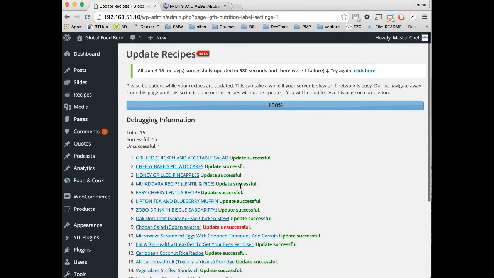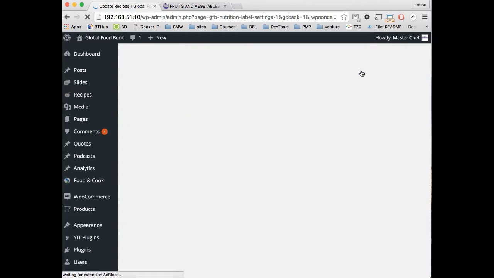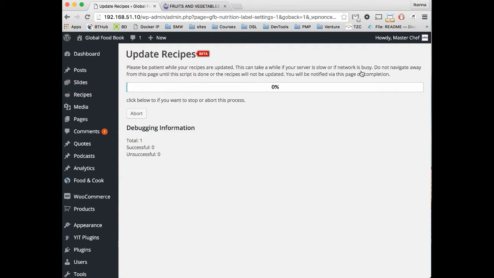That's how it works. There's also a link here which allows you to retry, just in case the network was busy or something went wrong. You could just click that and it will retry just the ones that failed. So that's basically how it works.